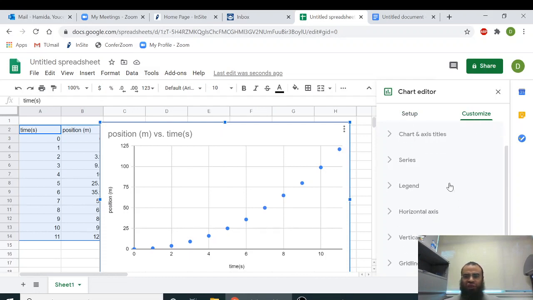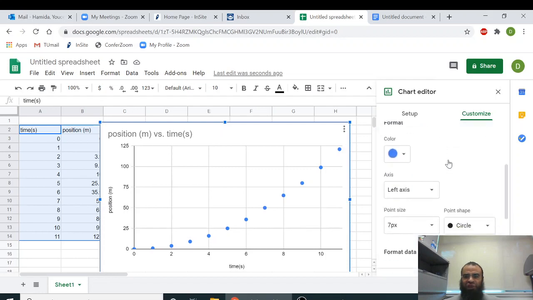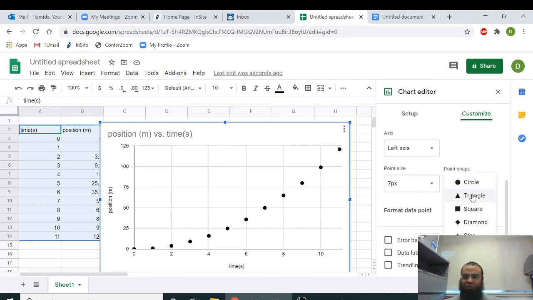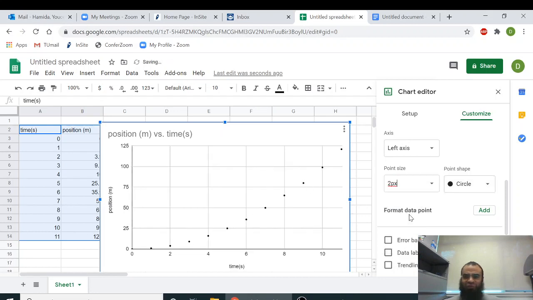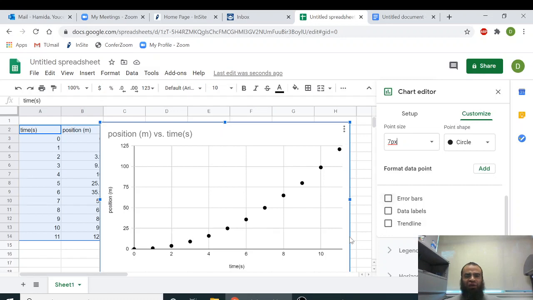So I'm going to go to the series, and it gives me options for the color of these. Do I want them blue? Maybe black? Let's say I want them black. Do I want a circle, a triangle, an X, a star? Circles are fine. How big do I want the size of this circle? Maybe 2? That's a little too tiny. I think 7 px, the default, is fine. That's good.